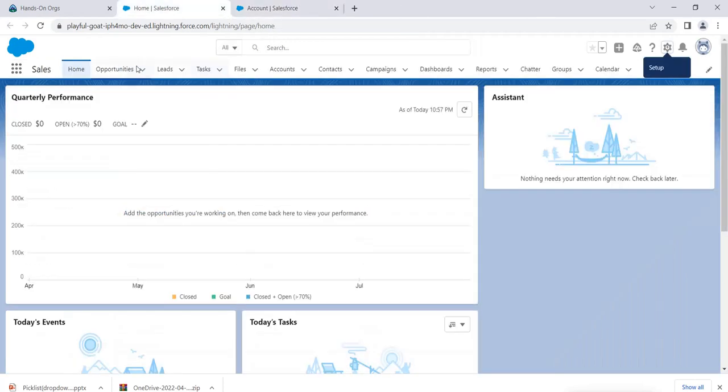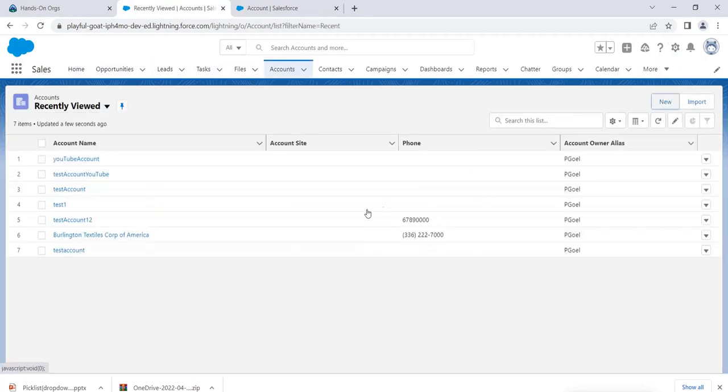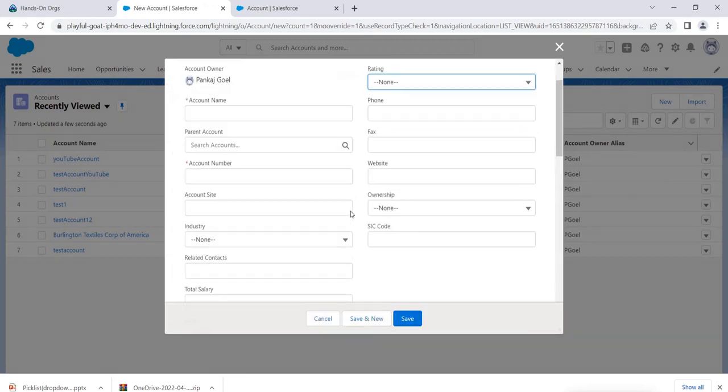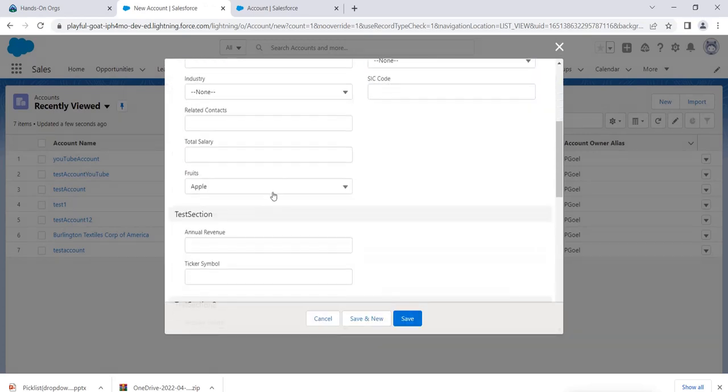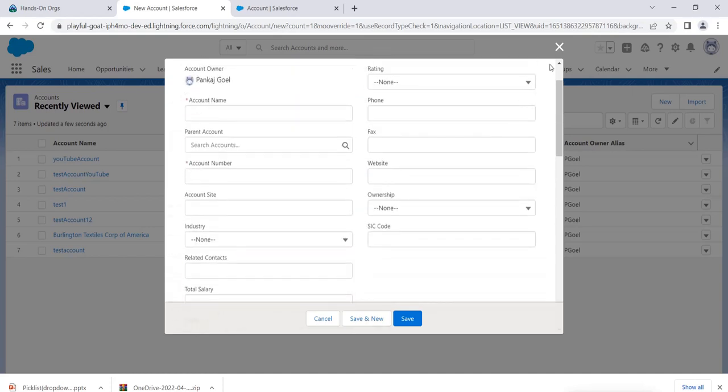Go to our accounts. Let's create a new one. So new. We'll have the orange one here. Fruits. Where is that fruits? Yeah, here is the fruits. As you can see, apple is coming as a default value that we selected, and they are in alphabetical order. So we could select apple, or maybe banana. So that's one thing that is clear here.